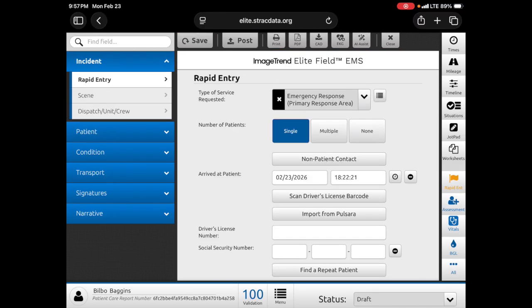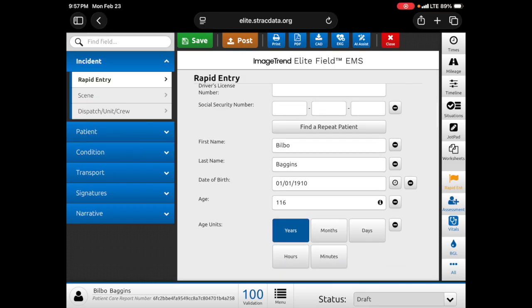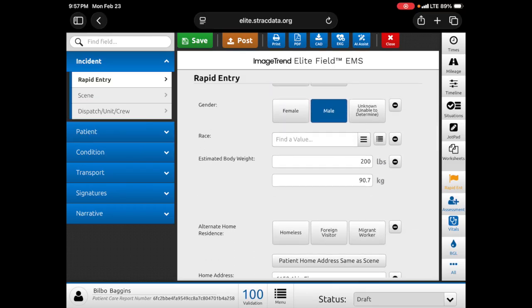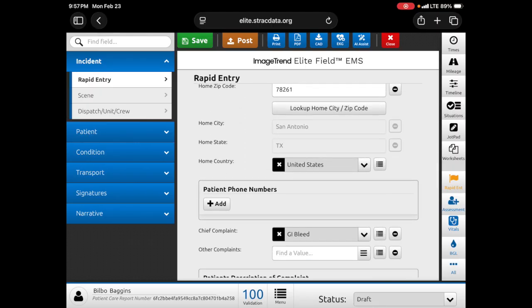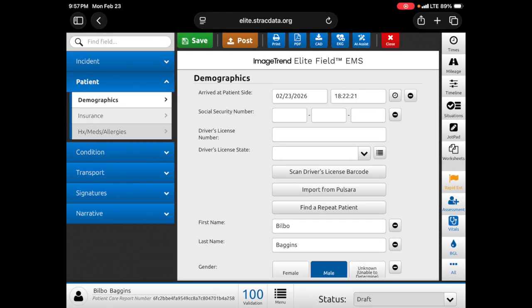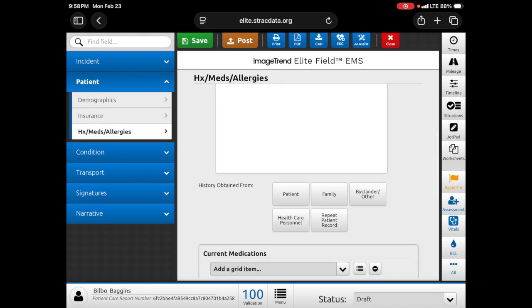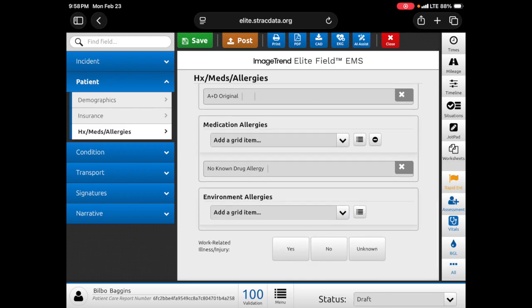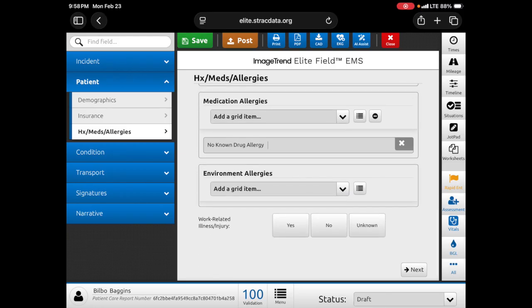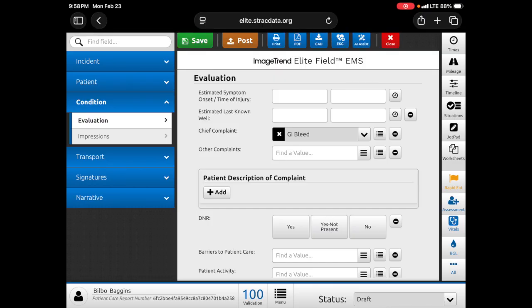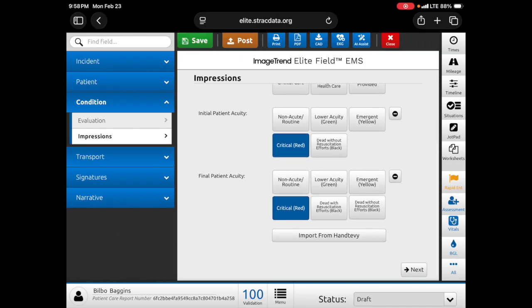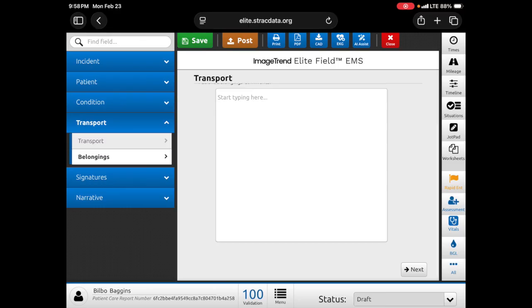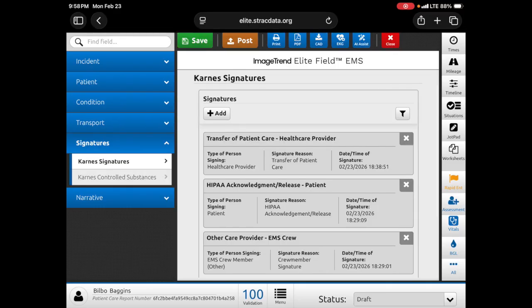And then you are going to need to enter a weight for your patient because per our COGS, we do have to have a weight anytime we give medications to a patient. And then you're also going to have to enter in some history, some medications, and if they have any known medication allergies. And then you can see I filled out the rest of this chart just to get us blue across the board, so that I could show you that it does validate.